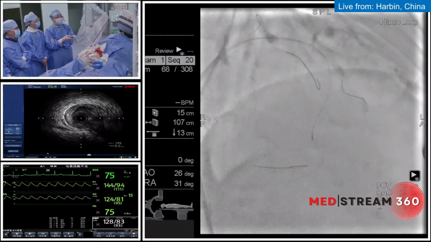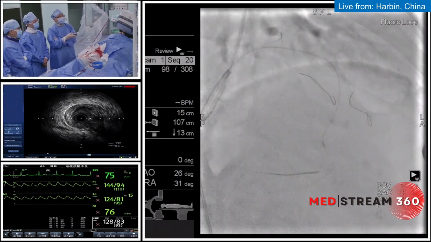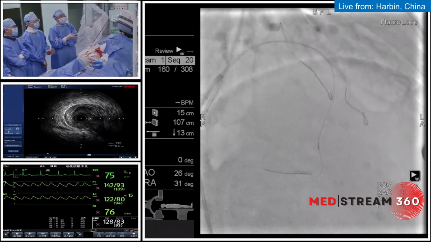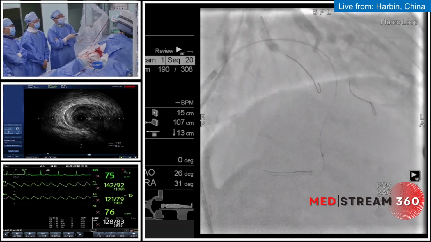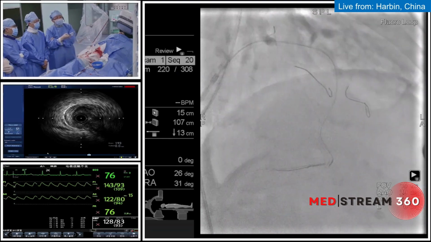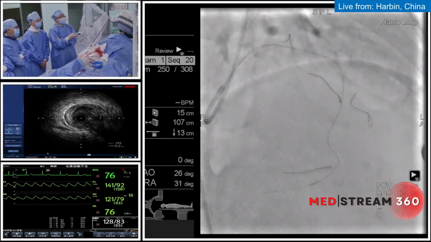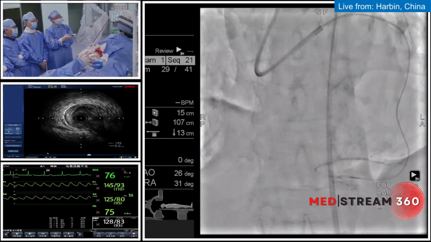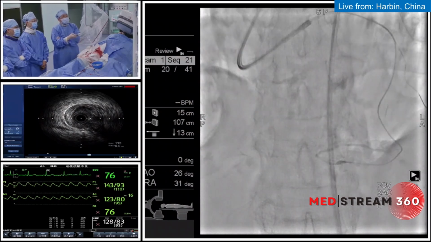And last time the Corsair didn't cross, so you can see this time still some resistance here. Yes, still some resistance. We must be patient. Okay, finally, it crossed. Okay. And then we did distal superselective angiogram.